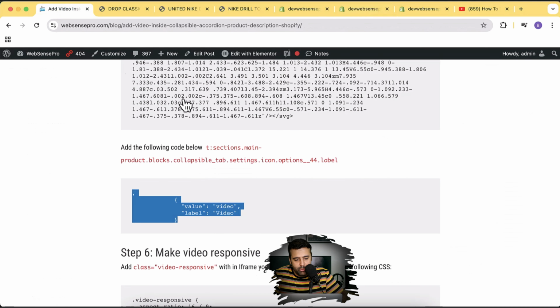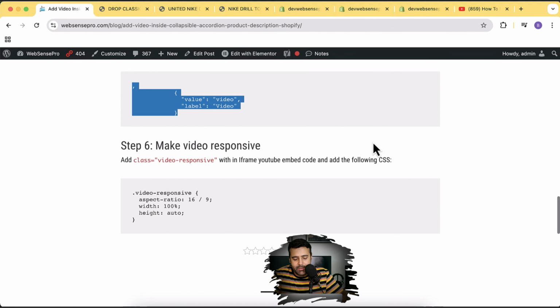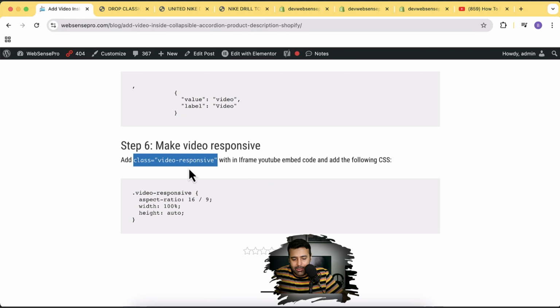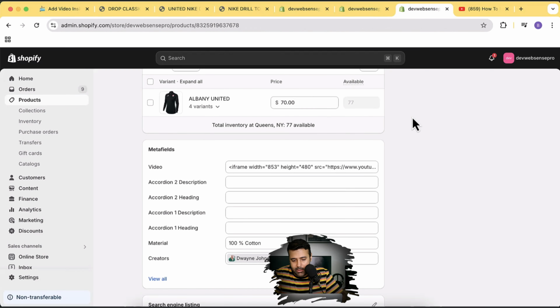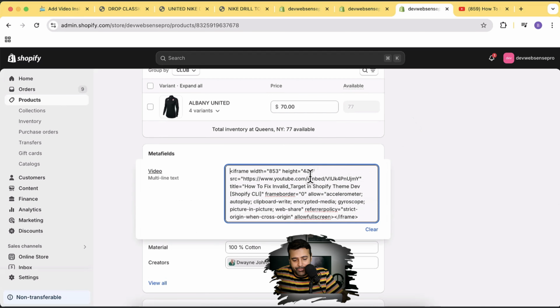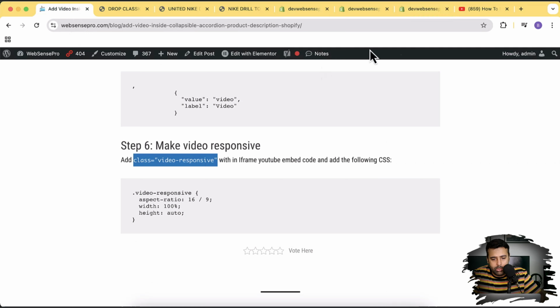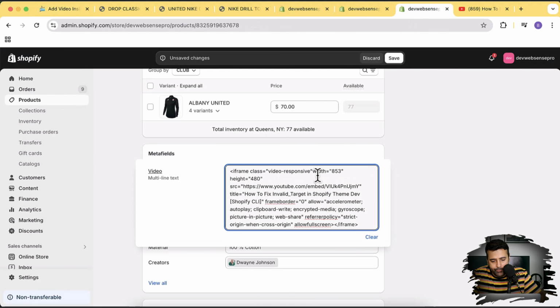And now let's move on to the final step, which is making our video responsive. And how are we going to do that? So when we copy the embed code, we need to add this code, which is class video-responsive, right? And we're going to do that within our meta field. So let's open up the product backend. That's our product. And here we will add class after iframe. Gonna copy the code. This one, here we go. So we added this class, right?